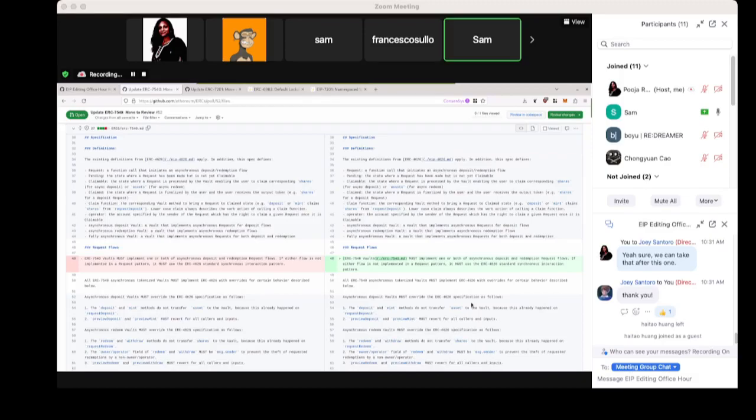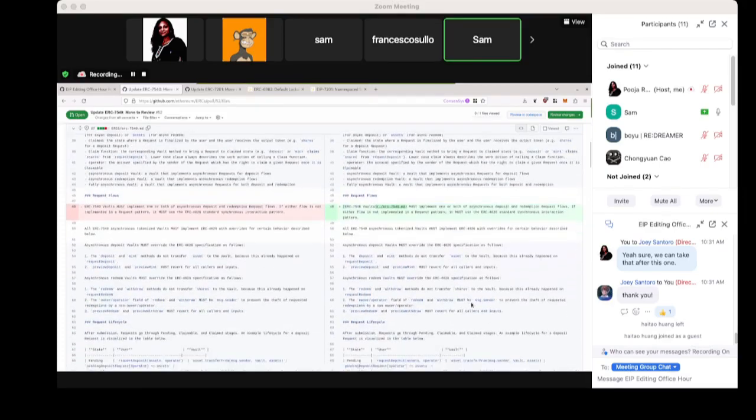Mint, not one of both. Deposit if the flow's not implemented. Asynchronous deposit vaults must override the ERC 4626 specification as follows. The deposit and mint methods do not transfer assets to the vault because it has already happened on request deposit.